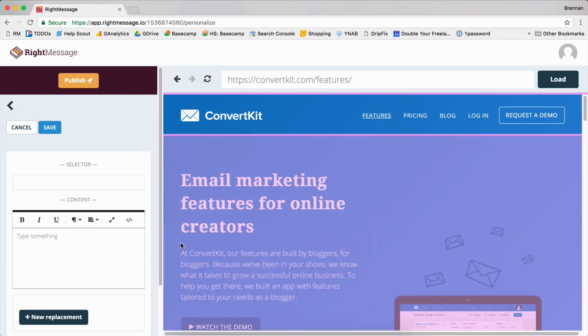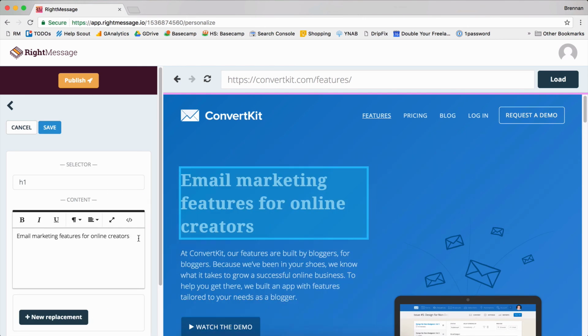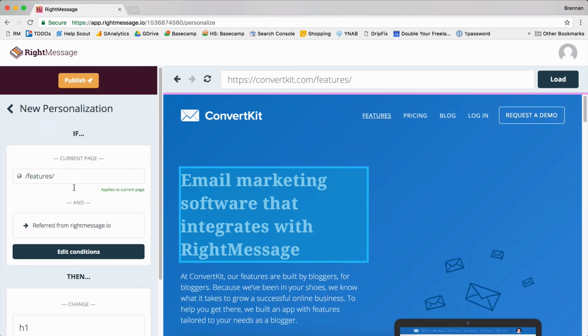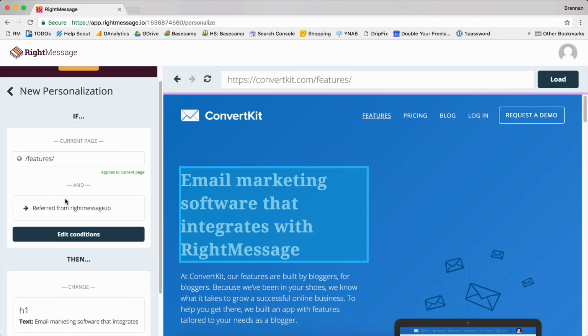I could then add a change that says email marketing software that integrates with RightMessage. So there we go. Save. And now on this features page, if they were referred at all from rightmessage.io and they make their way over to the features page, they'll see this.